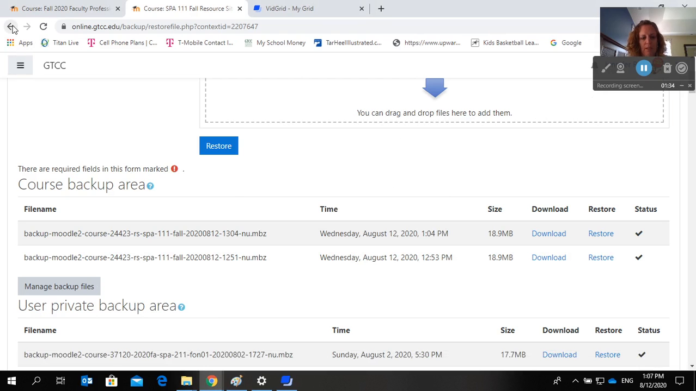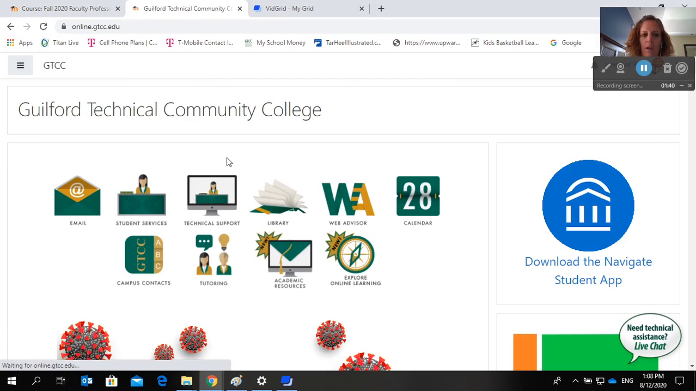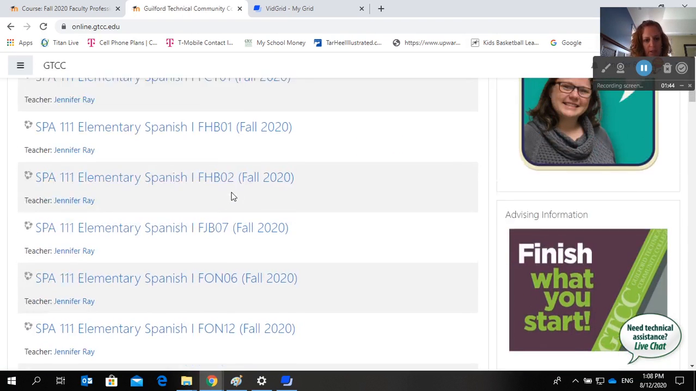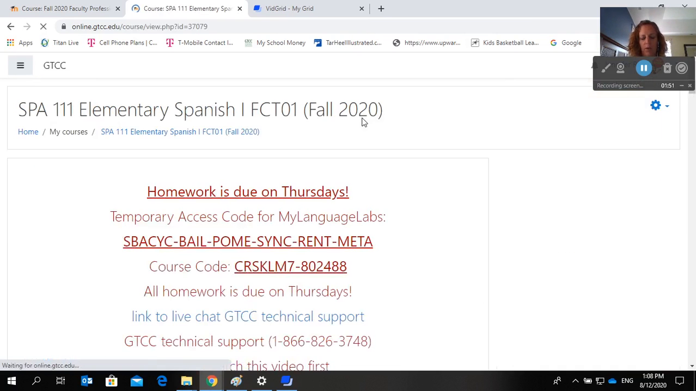So then I'm going to go into the class that I want to restore it into. I'm going to go back out here to home. What you would want to do is find the class into which you want to restore it. I actually think I'm going to do it in one of the ones that I was going to teach, but that got changed. So I'm just going to go in here and click on the course.